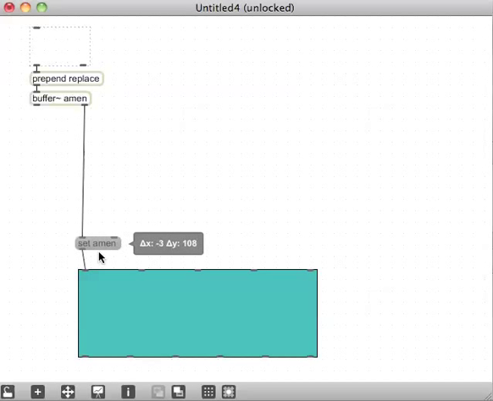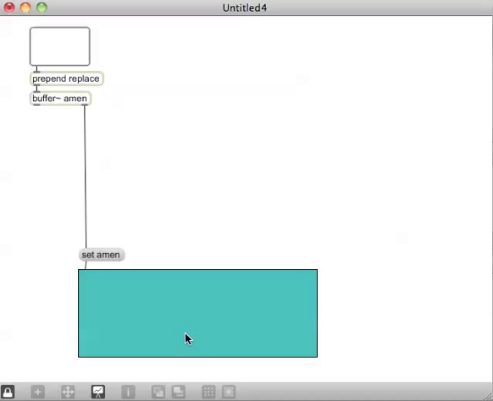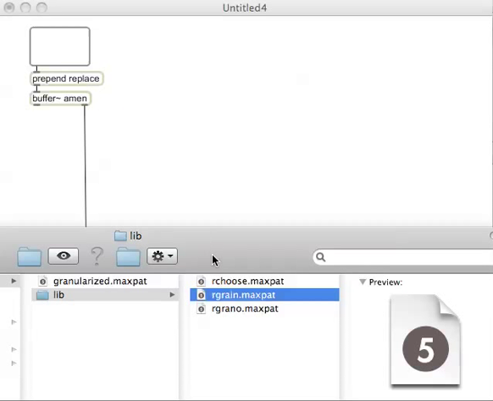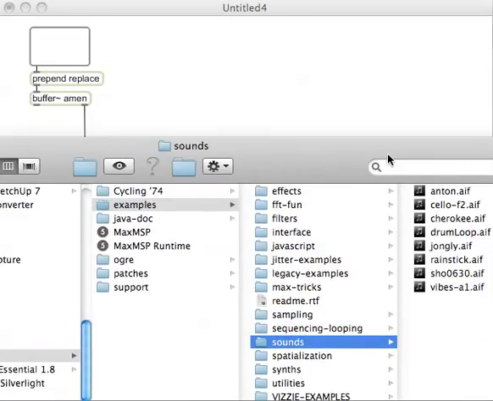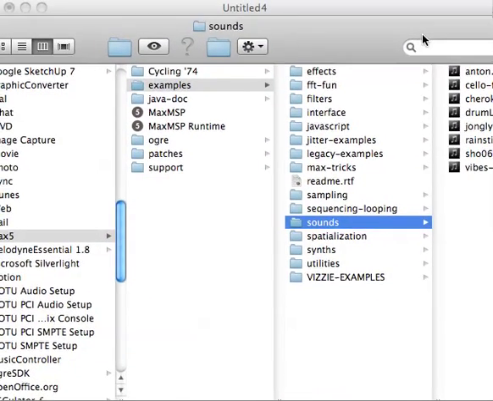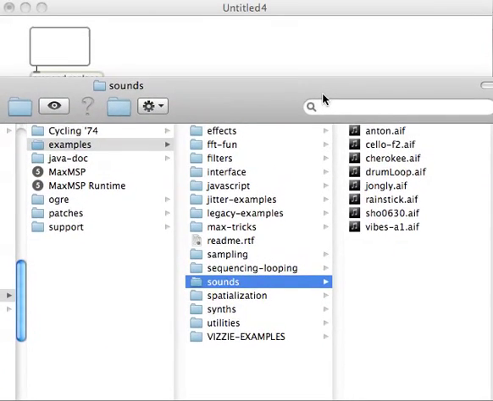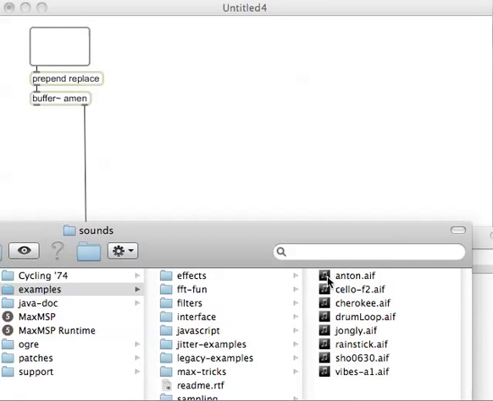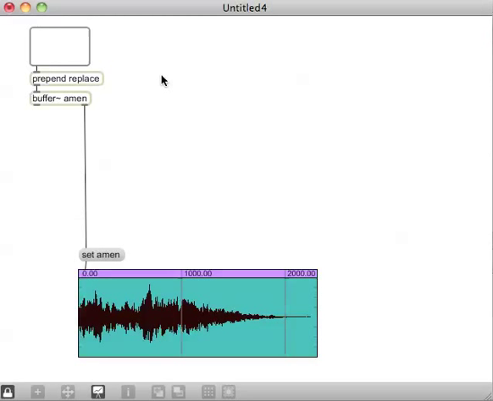All right, so next thing is to load in a sound, I guess. I'm going to go with the same one that's in the example in the Max examples, Max 5 examples, sounds. They use the Anton one. Drop that on there and you can see it appears in the waveform.